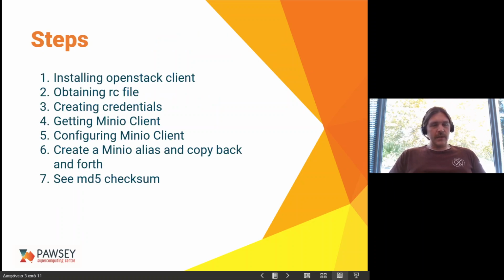So here are the steps in this brief how-to. First of all, we'll be installing the OpenStack client. We'll be obtaining an RC file from Nimbus, from the portal. We'll be creating the credentials. We'll be getting the Minio client. We'll be configuring the Minio client. We'll create a Minio alias and we'll copy back and forth some data just as a demonstration. And finally, I'll briefly show you how you can get the MD5 checksum for a file that is already up there, which is, I think, something that many of you will be interested in.